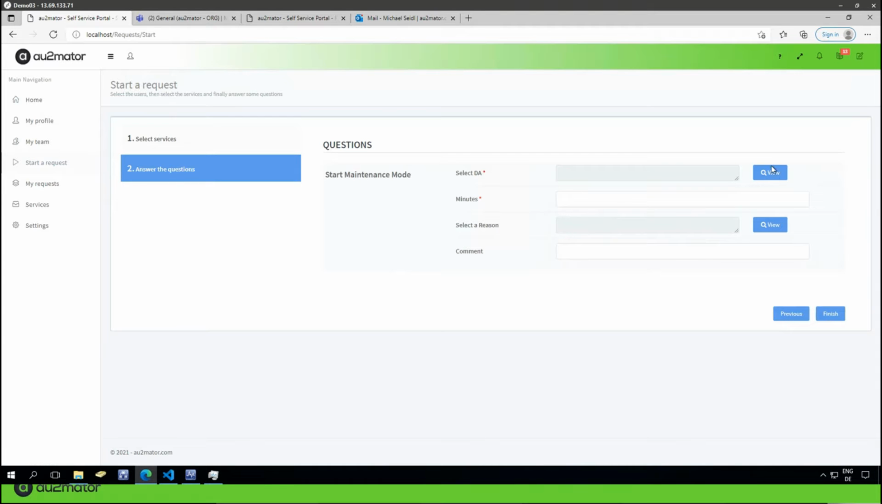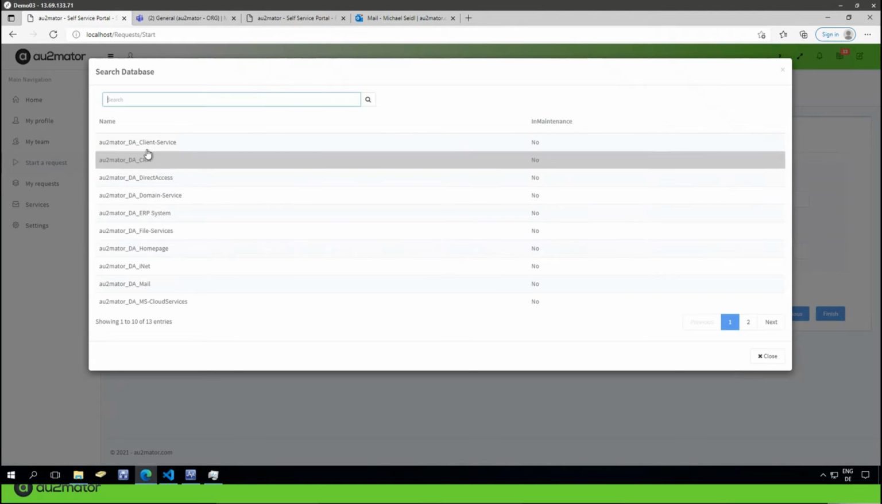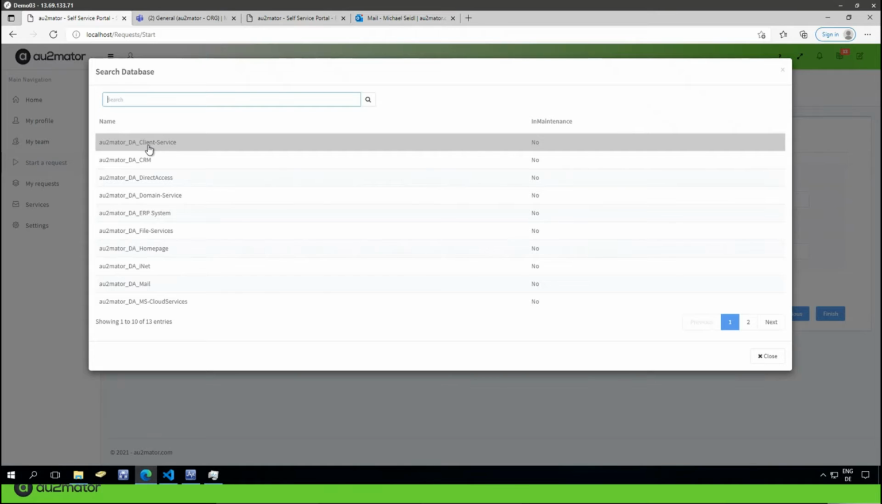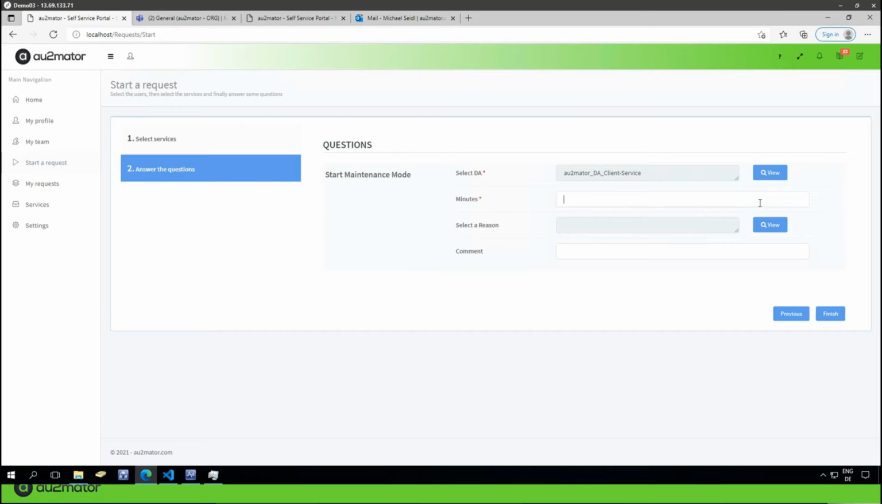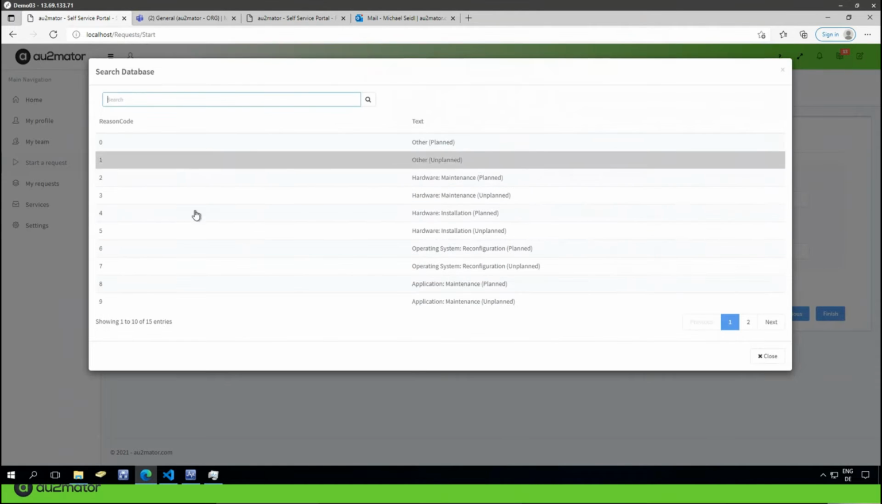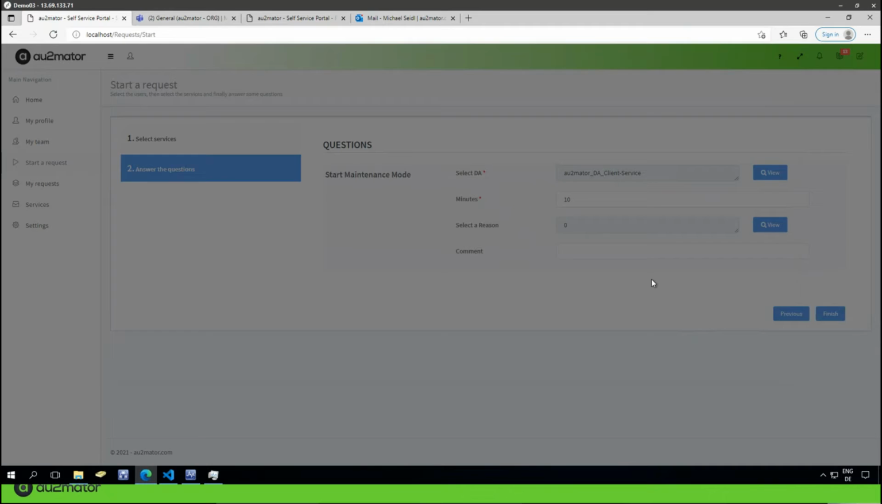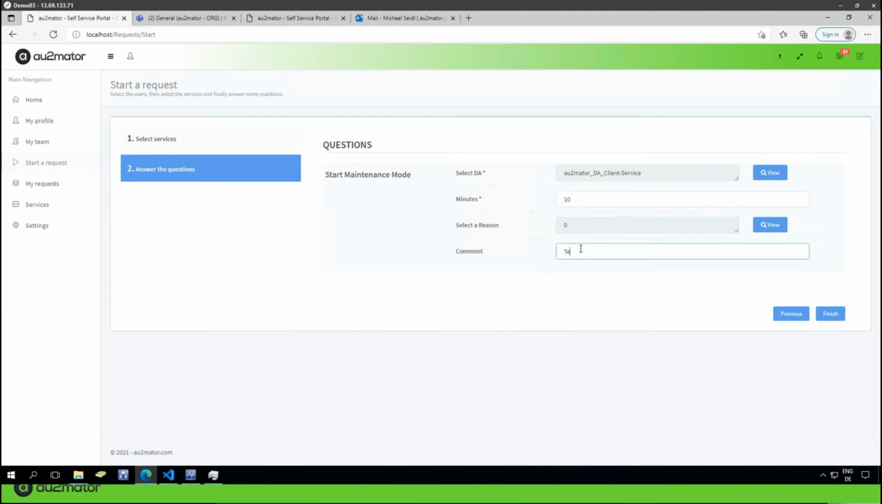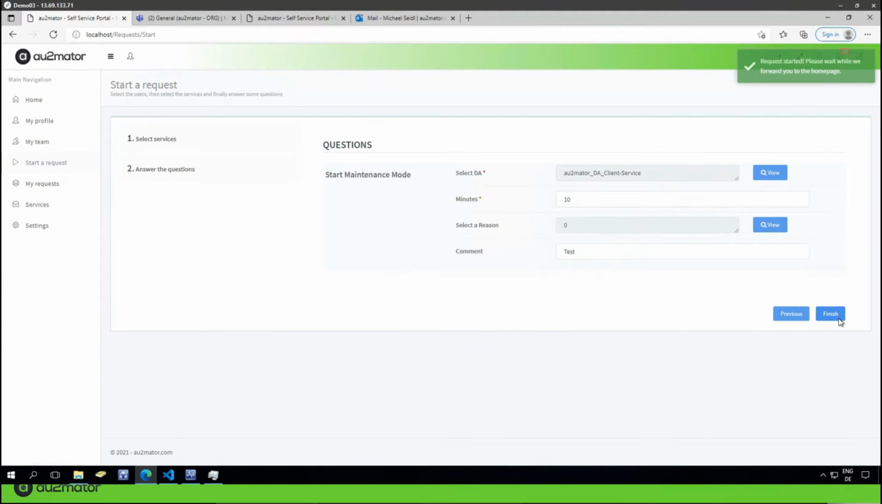To start the maintenance mode, I select the distributed application. This list is live from the SCOM database, so we do not need to type it into any separate list. We get this directly from the SQL database. So I choose this distributed application. I want to do it for 10 minutes. I select the reason, it is planned other. And I add a comment: it is test. And now I click finish. So that's the experience. That's the front end.